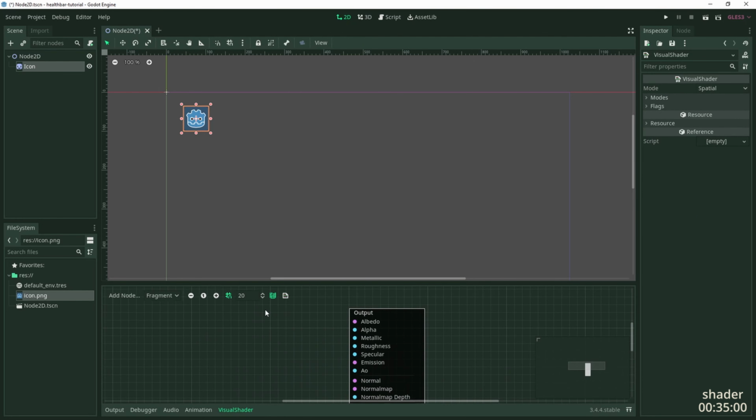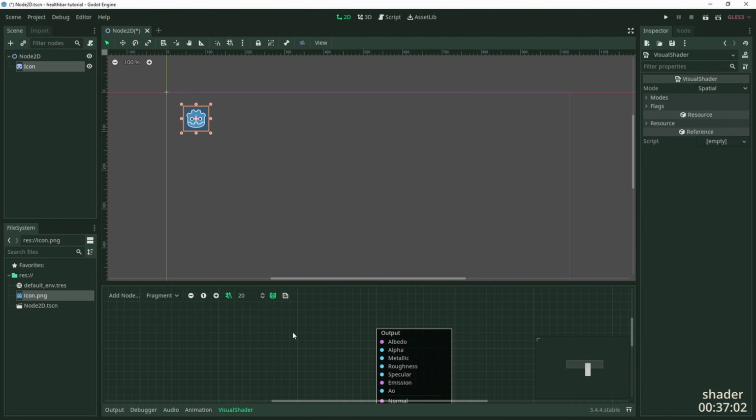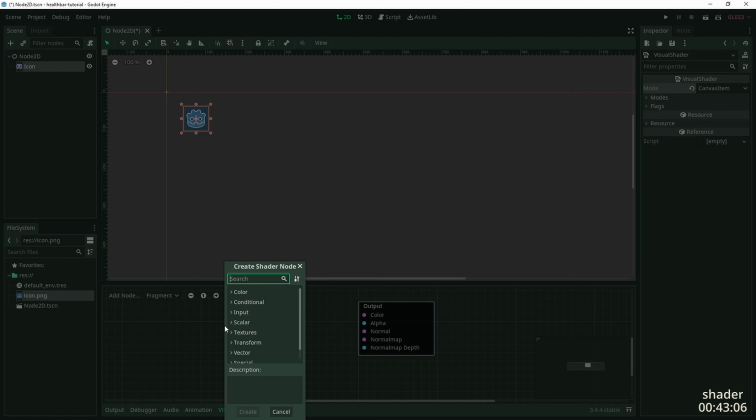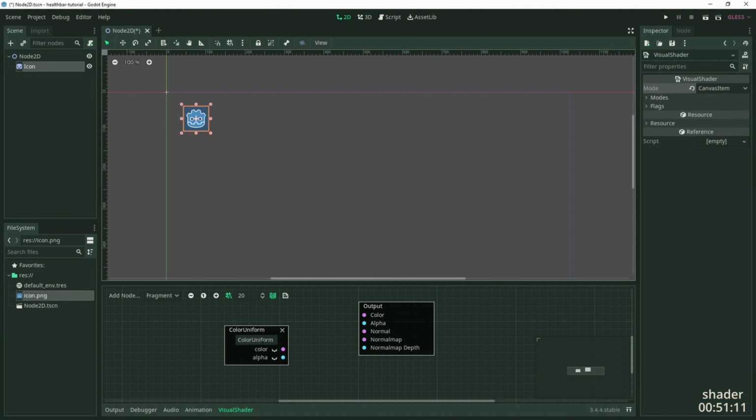Very simply, you can drag the graph by clicking on the middle mouse button. Let's change the mode to canvas item. Right click in the graph and type in color uni to bring out the color uniform and create it. This will allow us to select the color of the health bar. Let's type in color for the name. Click on the little eye if you want to see the current color it is assigned to. And drag this into color.